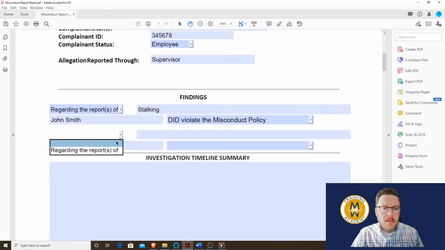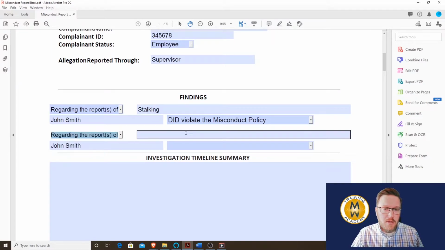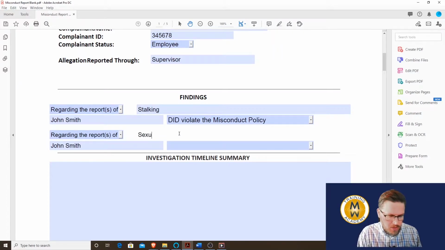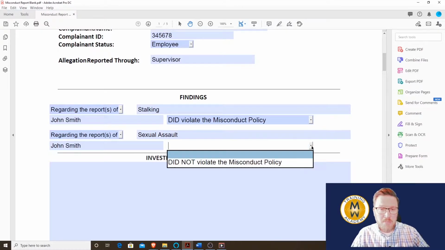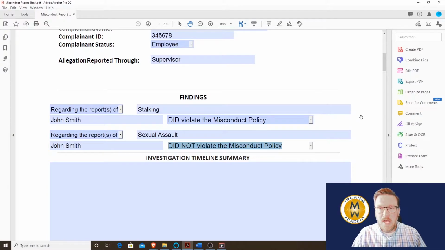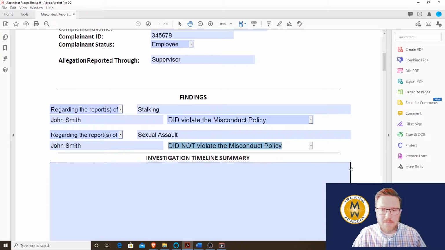Down here, you either leave it blank if stalking was the only allegation, but what if she also accused him of sexual assault? But in your evidence, in your investigation, there's not enough evidence to support that finding. So on there, you would have that. So anyone can come and look at this report and say, there's a finding for stalking, but not for sexual assault, right at a glance.